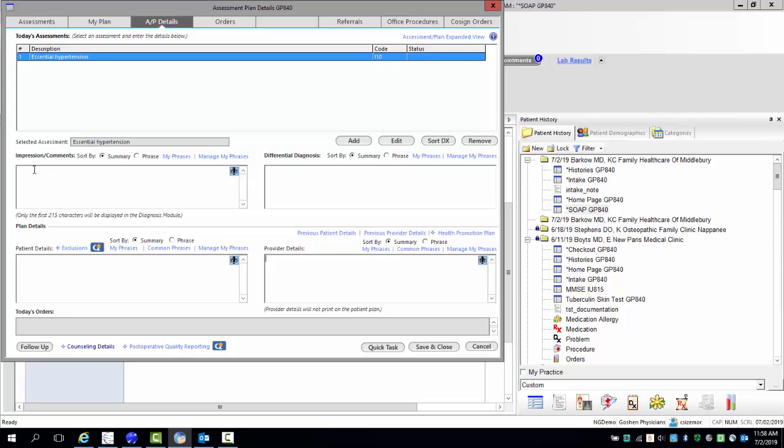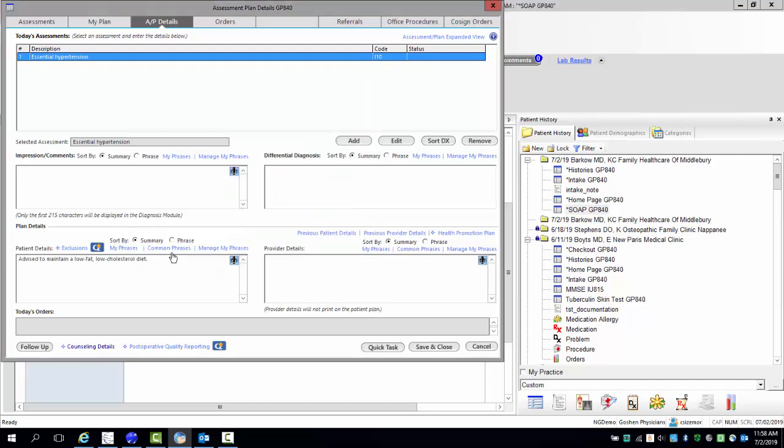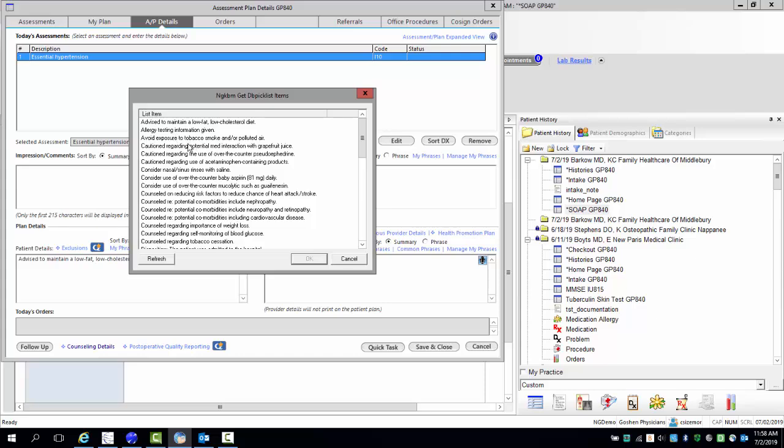Some providers will utilize the impression and differential diagnosis box as well. There's not a right or wrong way of doing this, but you may see individual providers utilizing this template a little bit differently. So after their documentation is done here, I'm going to go ahead and just add in a couple items, common phrases here.